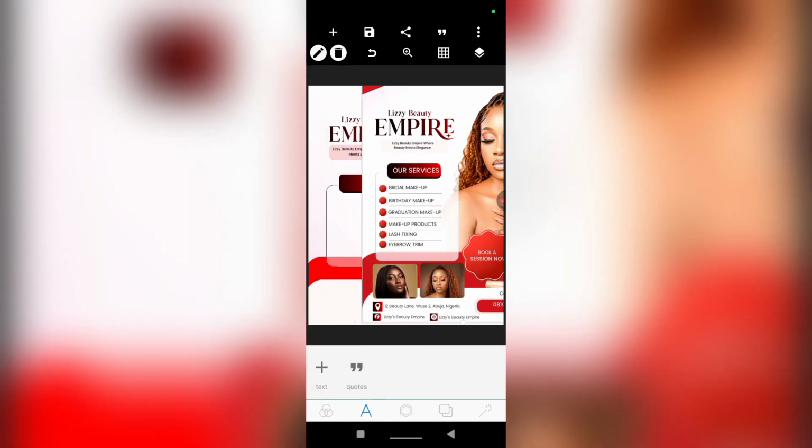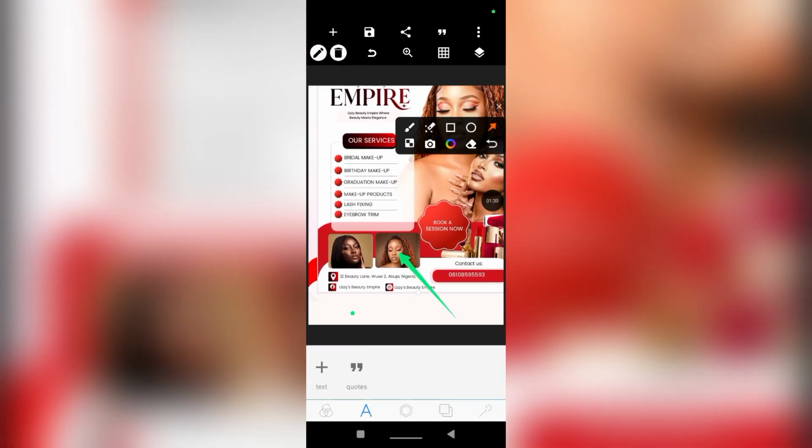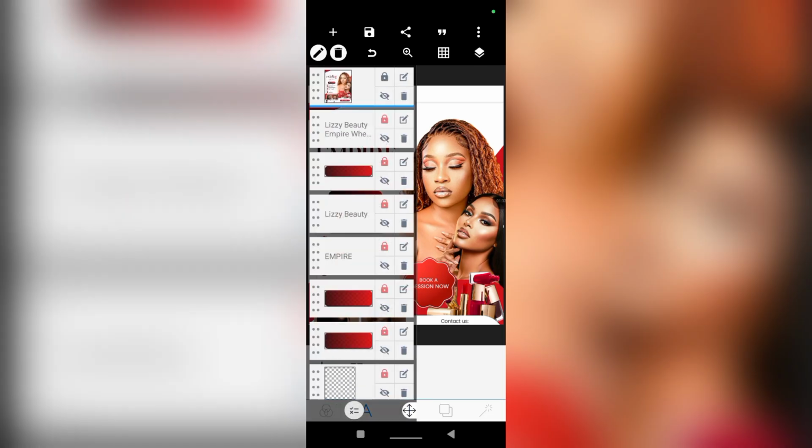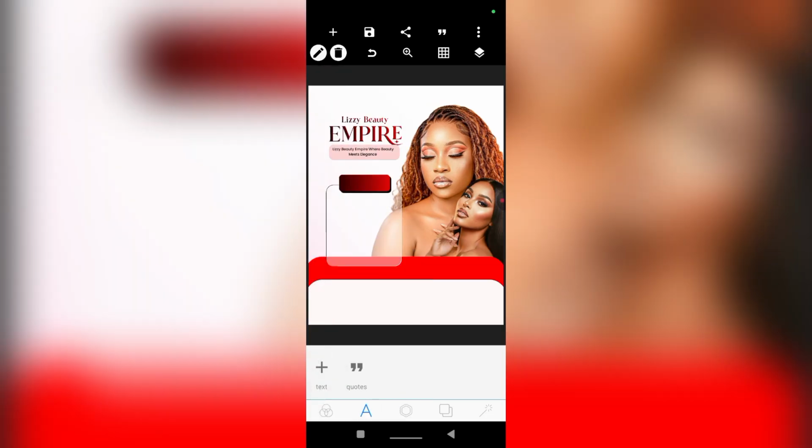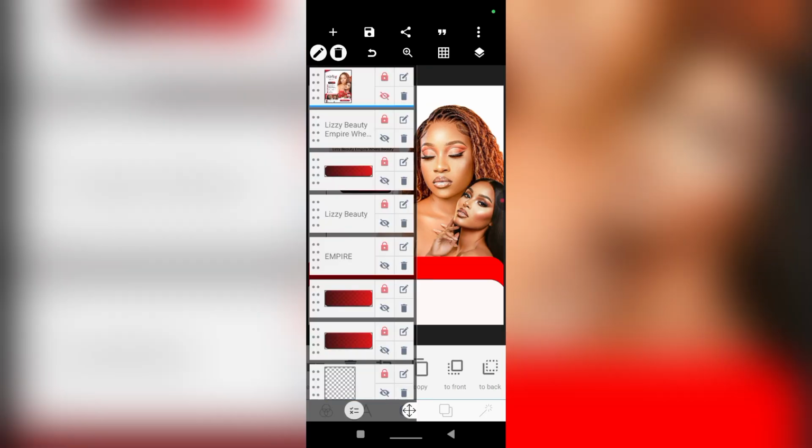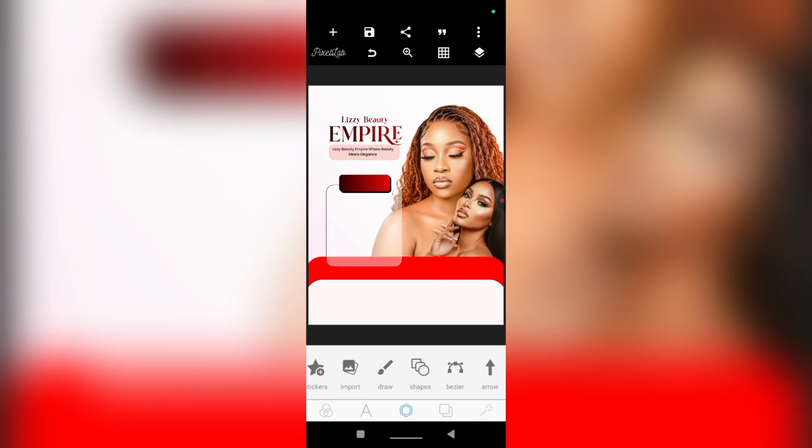Having done that, the next thing I want to do, let me bring in the design again. The next thing I want to do is to create these guys here. So let me be fast now. I'll hide it. So I'll create a shape. Always lock your layer. Hit on the screen and you'll find your shape tool.